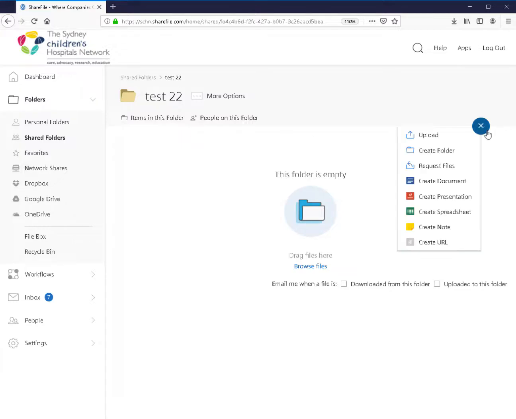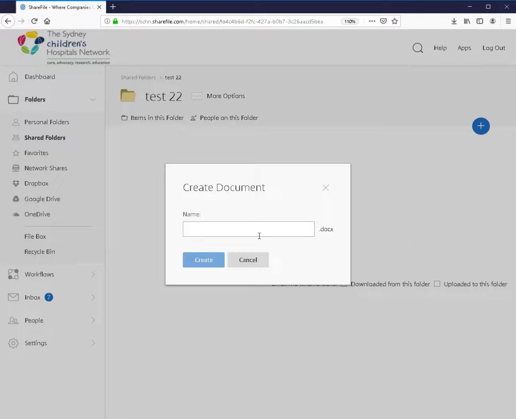There we go. Here is all the functionality: create a document, PowerPoint presentation, Excel file, etc. Click create document. Oops. Okay, create.